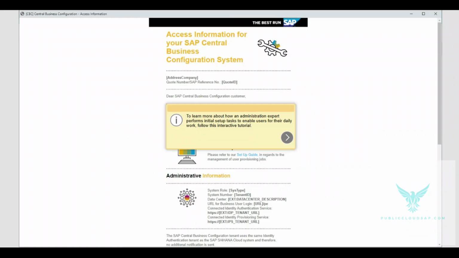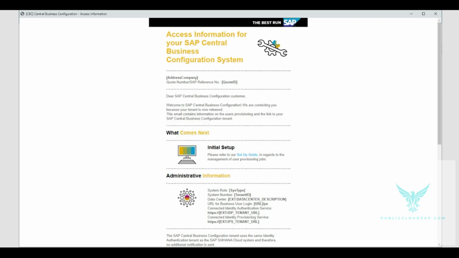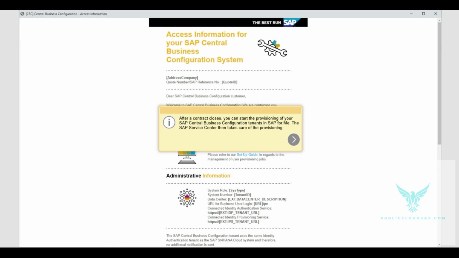Administration expert performs initial setup tasks to enable users for their daily work. After the contract closes, you can start the provisioning of your SAP Central Business Configuration tenants in SAP for Me. The SAP Service Center then takes care of the provisioning.